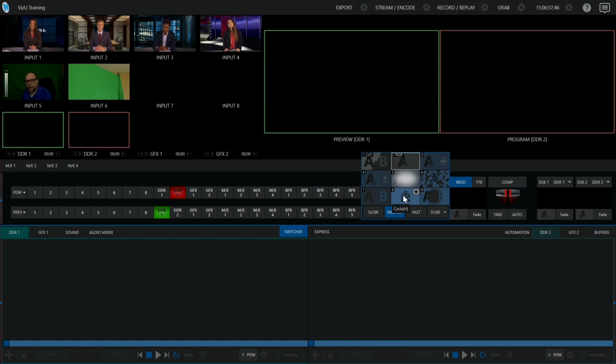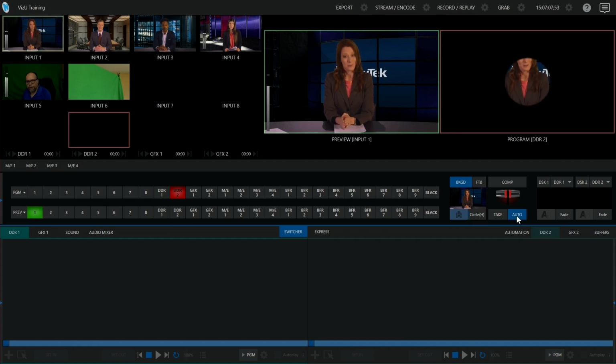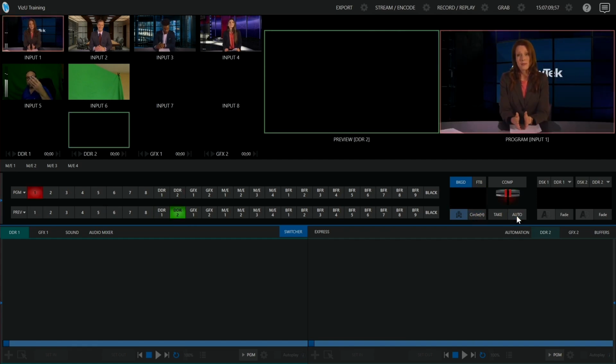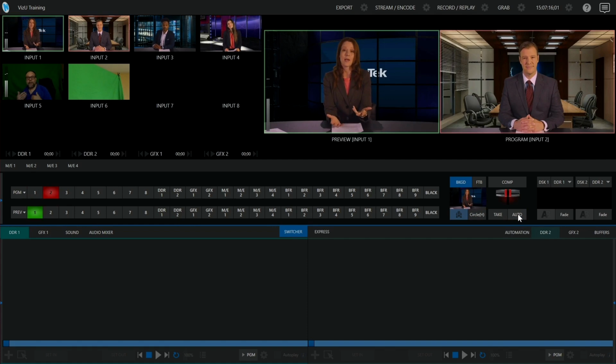But let's just start by picking the one in slot 8. This is a circle wipe, and you can see it now says circle. And if I go put a channel on preview and hit auto, you can see it uses a circle wipe to bring that channel to the screen. And let's just select a different one and do auto again. And you can see every time I run that transition, we get a circle wipe.